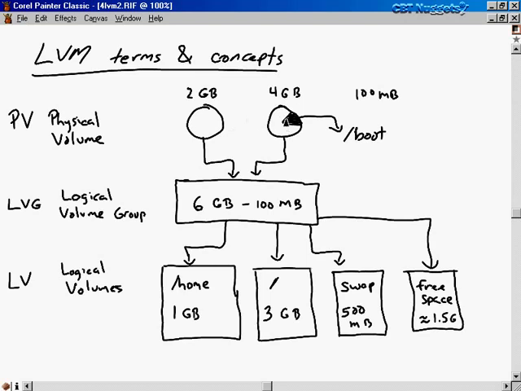Actually, this whole 4 gigabyte disk is not part of my physical volumes, because part of that disk is my /boot partition. So this is like a classic partition that we've done, just like in the RAID stuff. We didn't want /boot to be part of a RAID device. We also don't want /boot to be part of a physical volume.